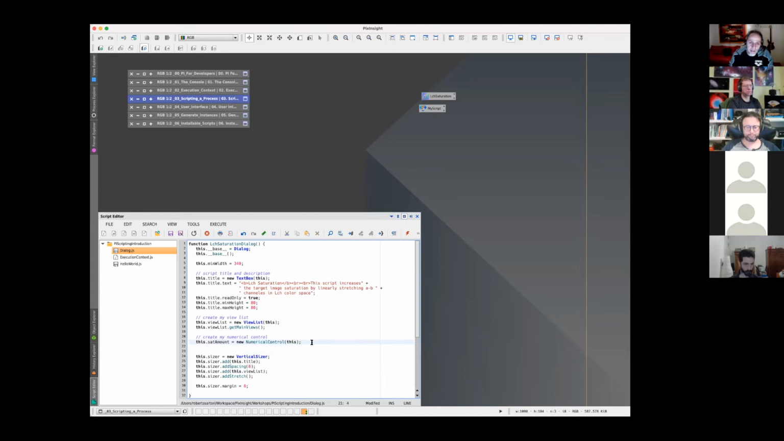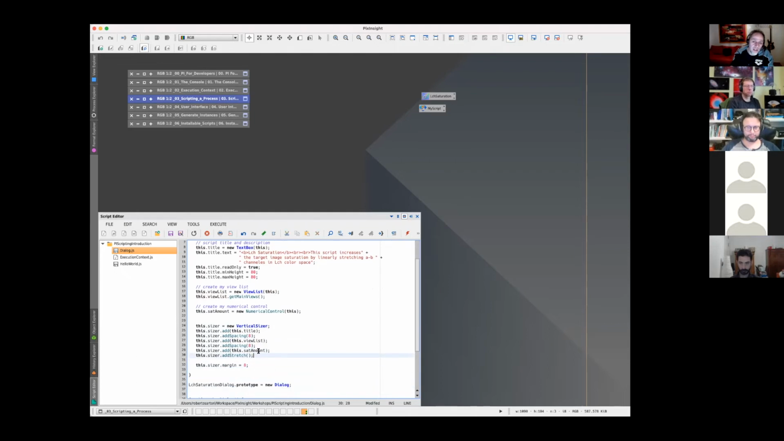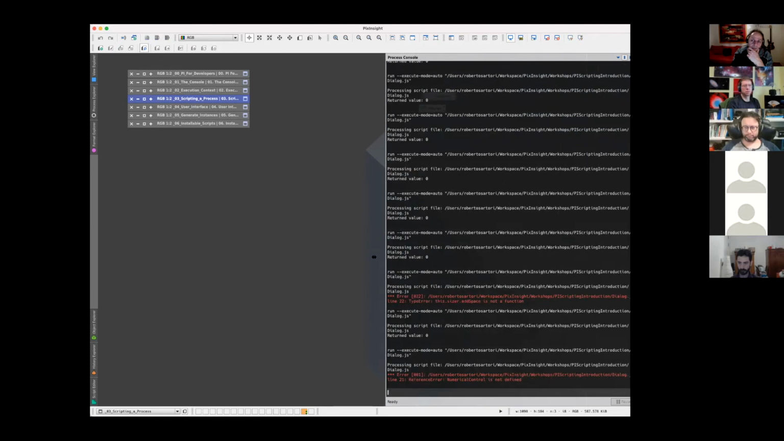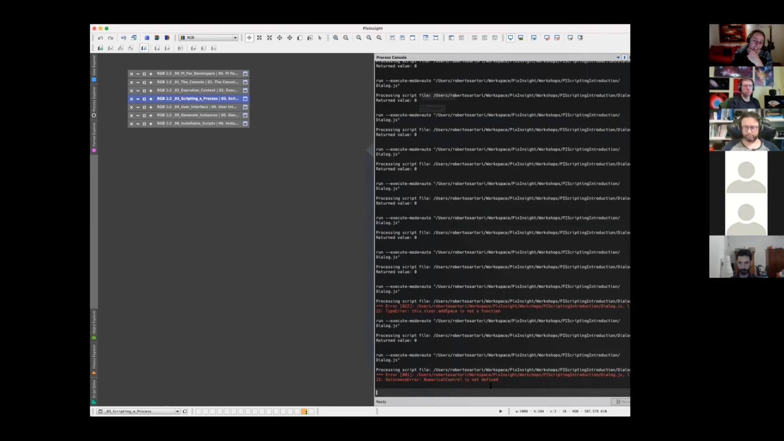And let's add this numerical control to the sizer. So we want to add, again, a bit more spacing. And then we want to add it, sorry, this one, numerical control. Okay, so just below the list, we add a bit more space. And then we add to the sizer our setAmount control. If we launch it, now we have an issue. You see, NumericControl is not defined.